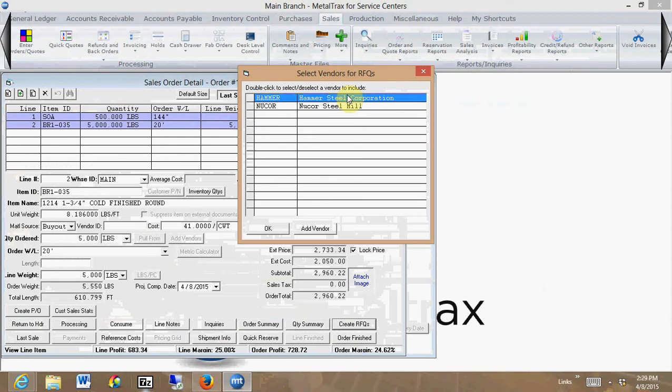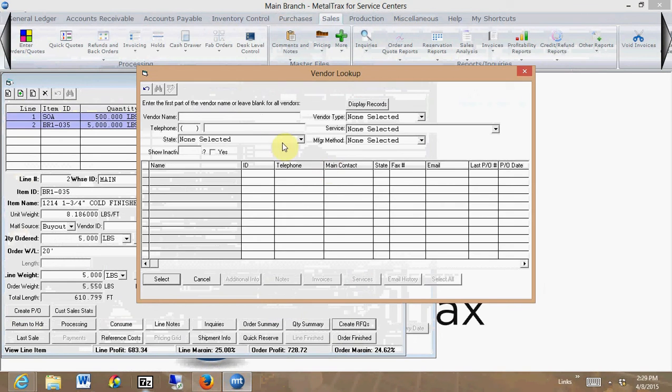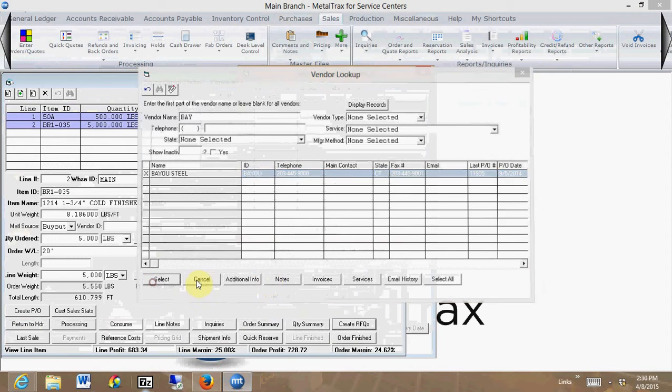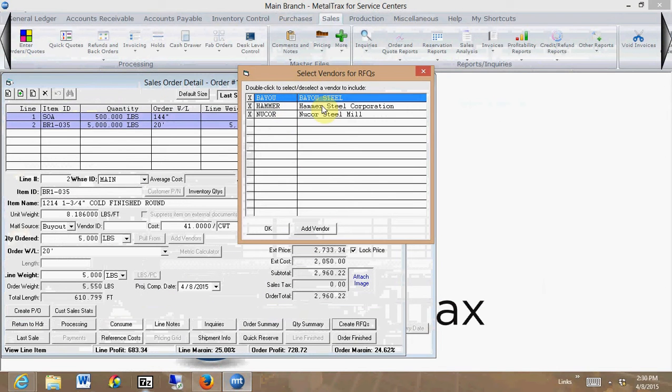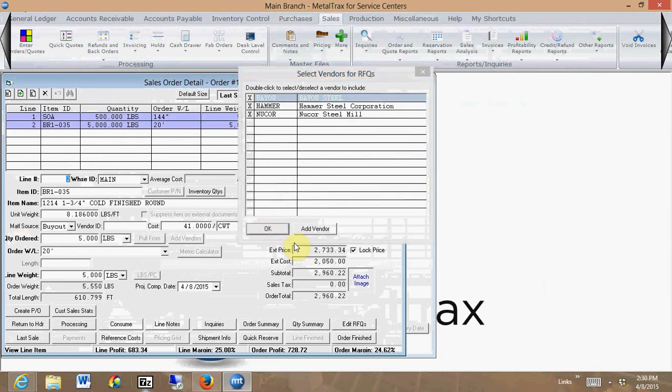This time I have set up in the system to create, I can create an RFQ for these vendors. I can also add a vendor. So let's say I want to create PO for hammer and Nucor. I could also add a vendor. And let's say I also wanted to create an RFQ for Buyout Steel as well. Sorry, I have to hit enter and display the records. So I'm going to add Buyout Steel to that. I'm going to create RFQs, requests for quotes, to all of these vendors. I click OK.